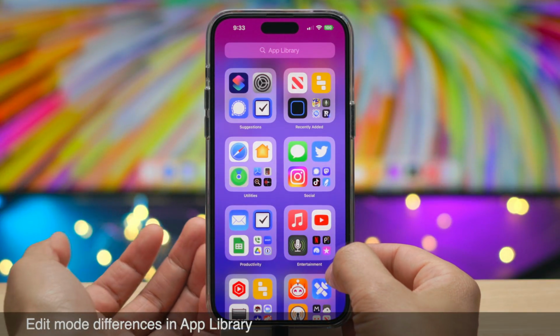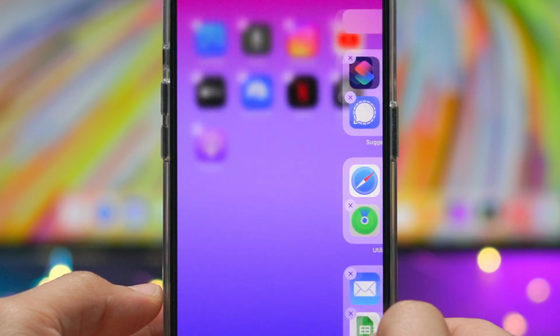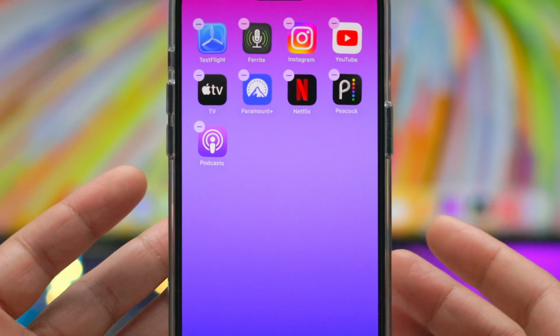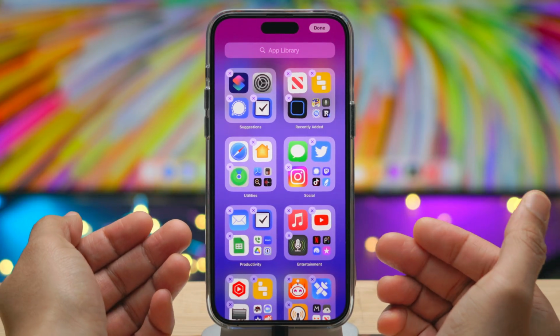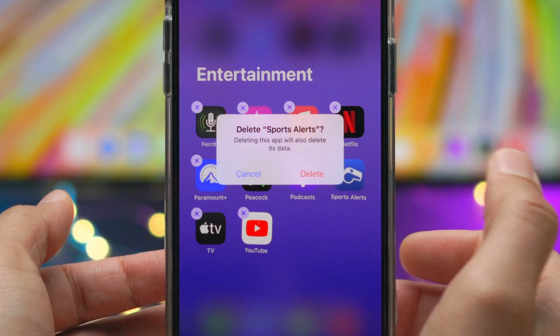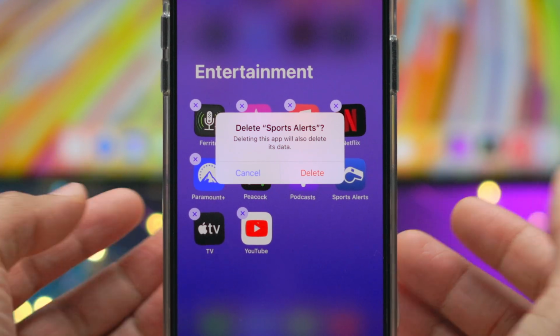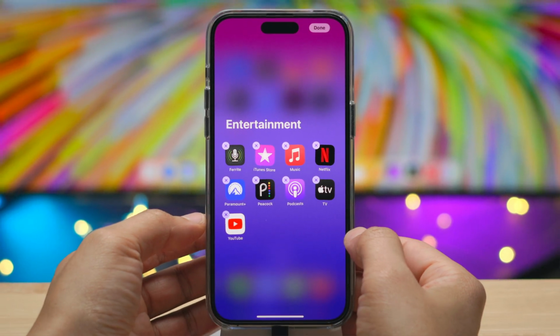Now within edit mode in the app library, you'll notice some differences. First of all, the minus sign in the upper left hand corner, as you can see here on the home screen, is an X within the app library. Now why is that? Well, if you delete an app from the app library, it's gone. As you can see here, when you tap that X, you get one option, that is delete, and that uninstalls that app completely from your phone.